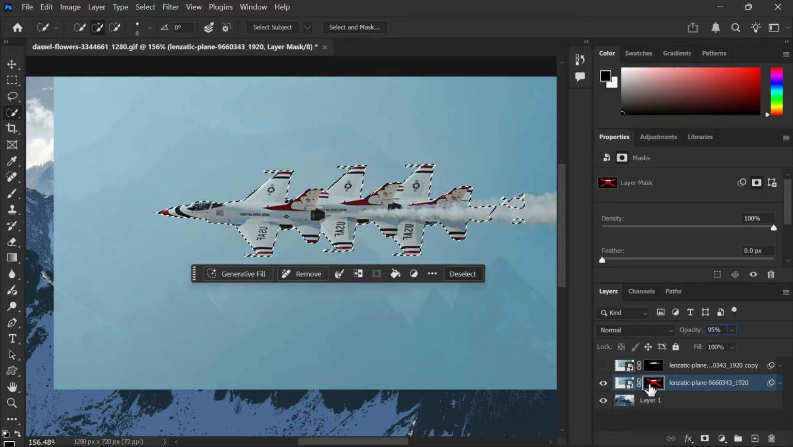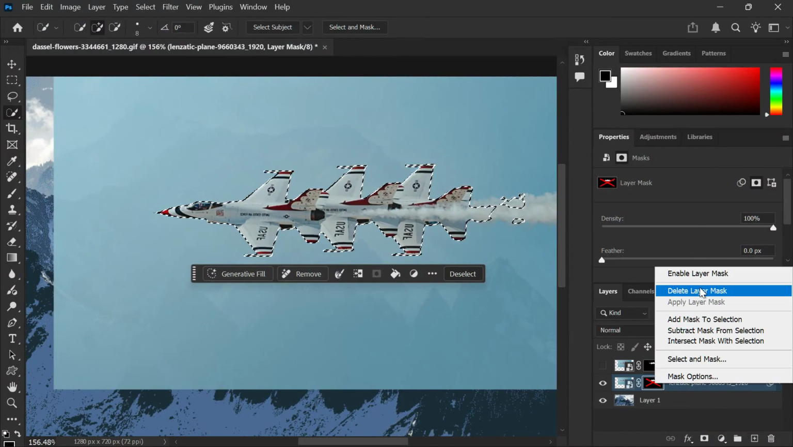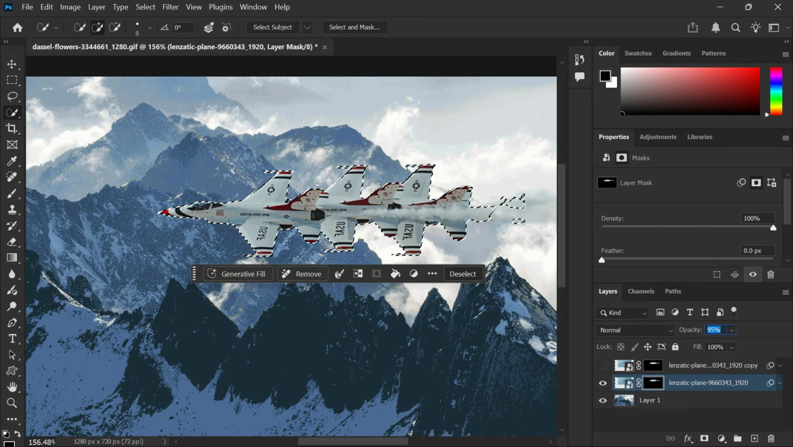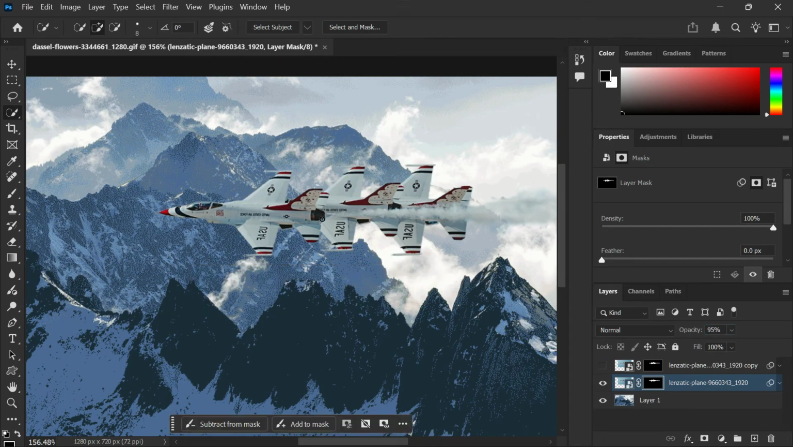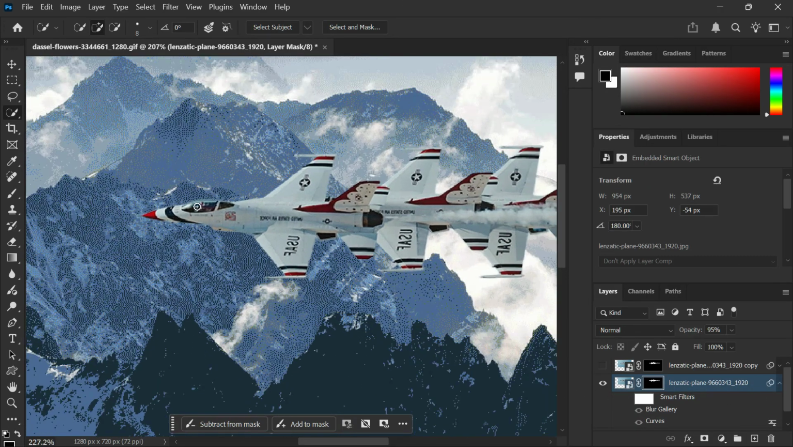Make sure the subject layer is selected in the Layers panel. Then click the Add Layer Mask button at the bottom of the panel. As soon as you do this, Photoshop will hide everything outside the selection. That means the background from the subject photo disappears, and only the person or object remains visible. This is one of the biggest advantages of using masks because nothing is permanently deleted. You can always refine or restore parts of the image later.